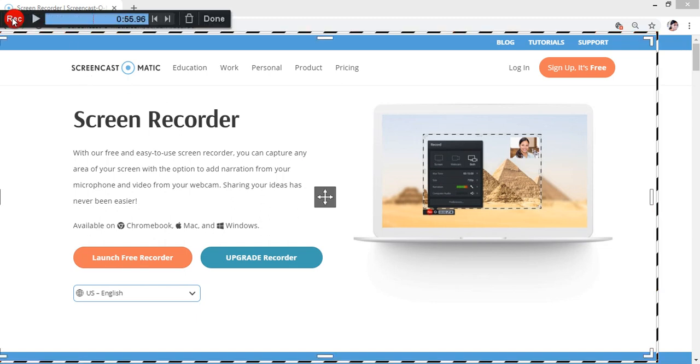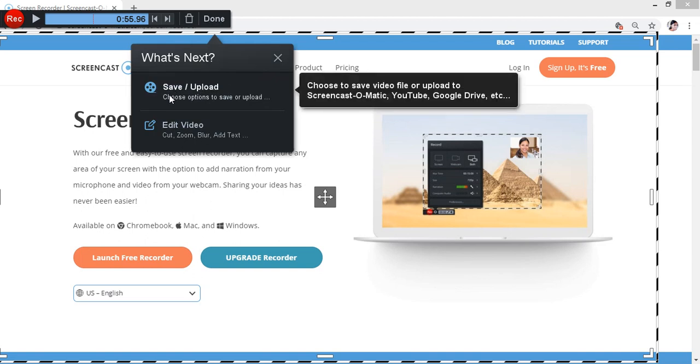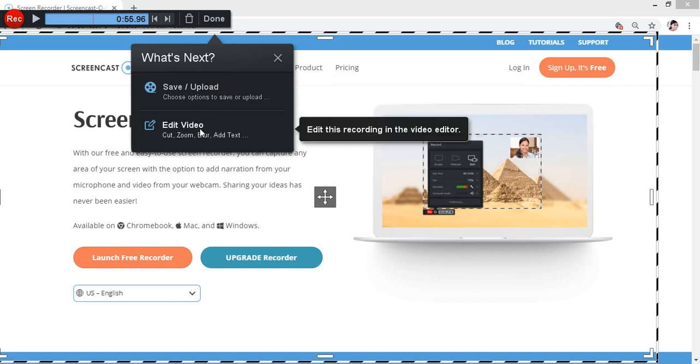Now I am going to finish this by clicking the done option. Once it is done, it will show you two ways: you can save or upload the video, or you can edit the video. Here we are using the free trial version of Screencast-O-Matic, so we cannot edit the video. If you go with the paid versions, you can go with the editing option.